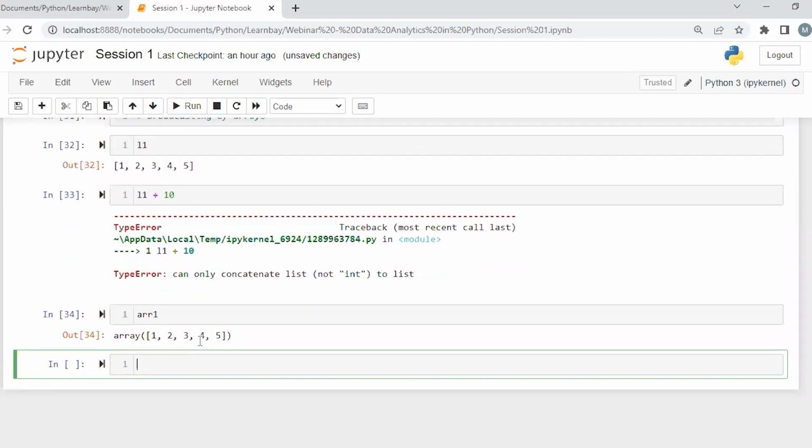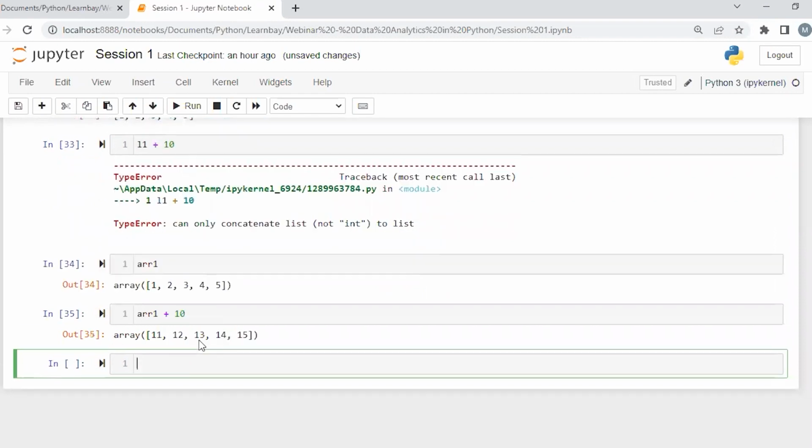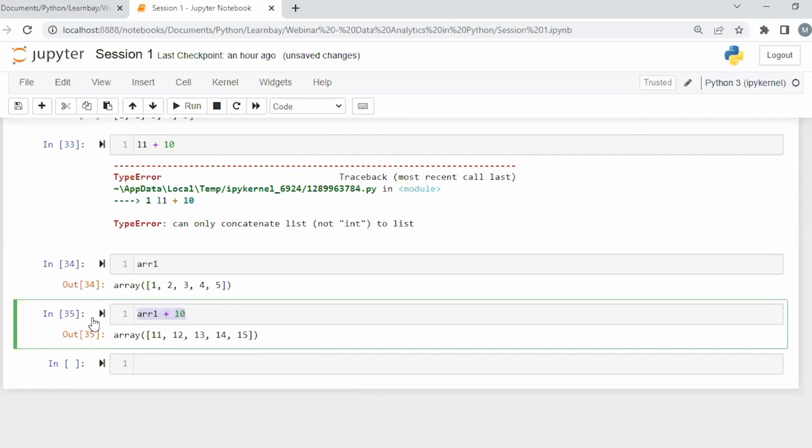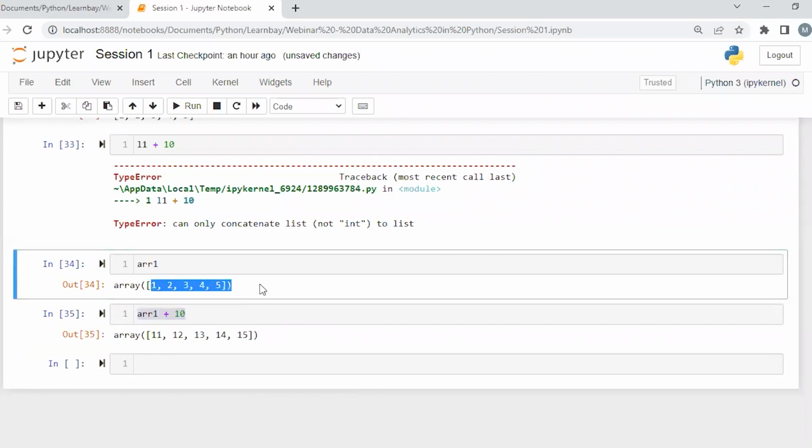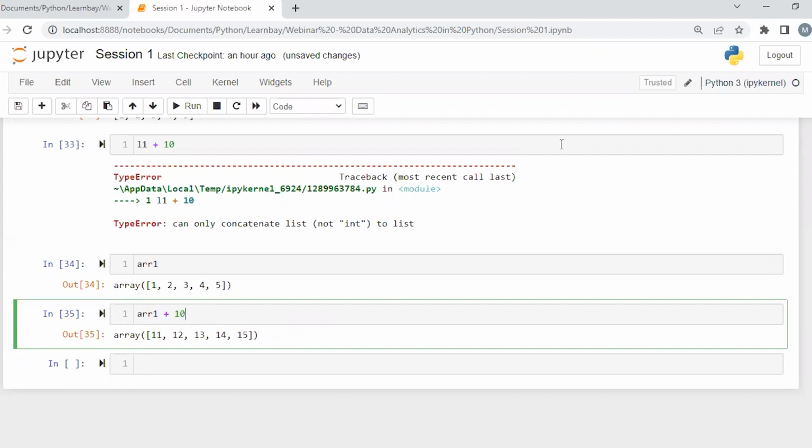Now the same thing can be written like this as well. So your array 1 is 1, 2, 3, 4, 5. Array 1 plus 10 will basically do the same thing as array 1 plus another NumPy array with a single element 10 does, right? So this will add 10 to each element of your array.